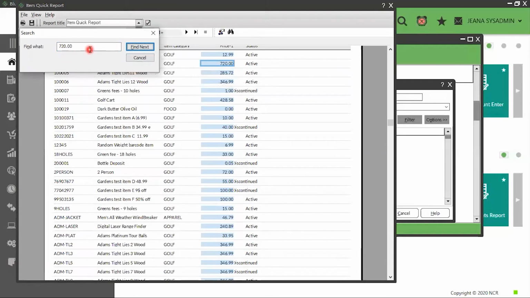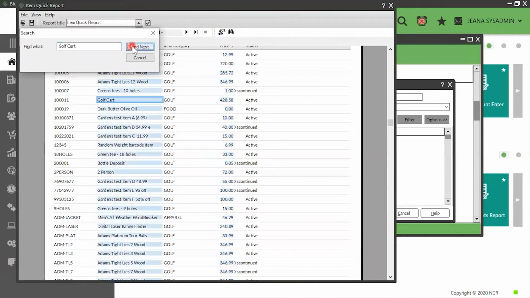And it can be any value. It doesn't have to be a monetary value. So let's say I'm looking for golf cart. And I click on Find Next. Counterpoint finds the golf cart.